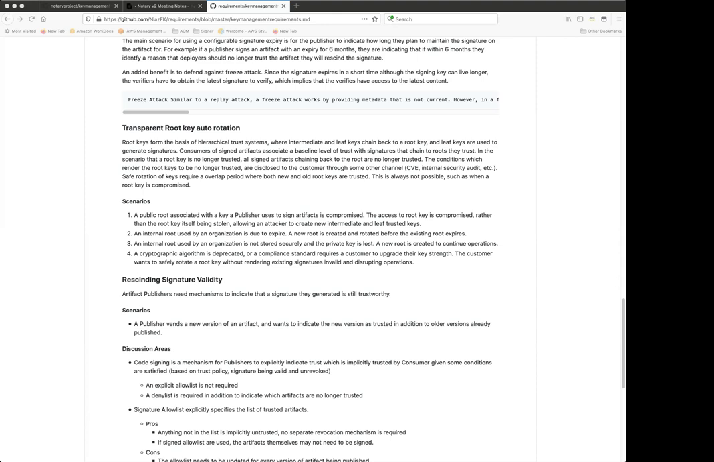Other scenarios are where the root is about to expire and a new root needs to be created and distributed, or, given the way the current algorithms are used, there's a stronger key that can be used. And so moving to a new key where necessarily there hasn't been a loss of trust in the original root as much as a newer key is more secure or needs to be created. So there are different scenarios to be considered here.